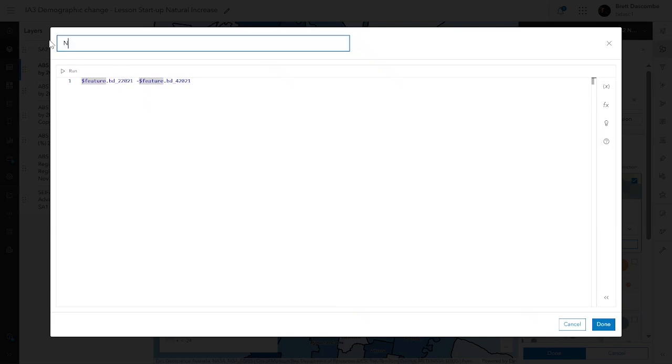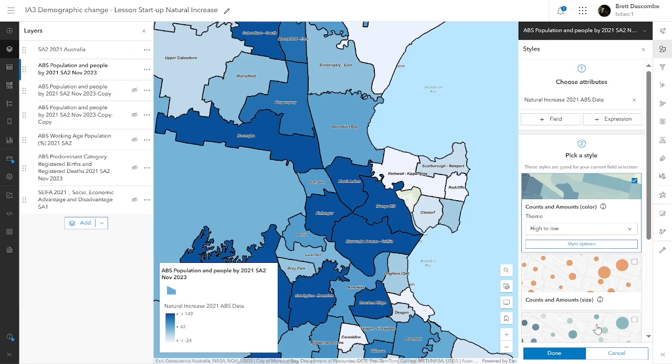We're going to go to expression and change that expression, and we're going to call it natural increase. Natural increase 2021 ABS data. And done. You can see up in the choose attributes, we've now got natural increase.